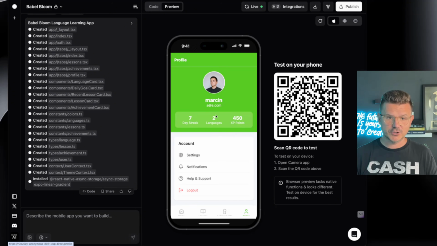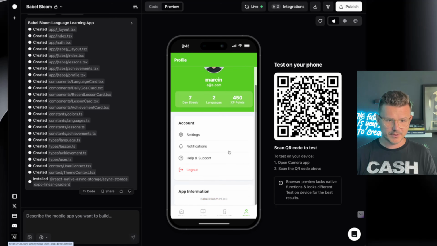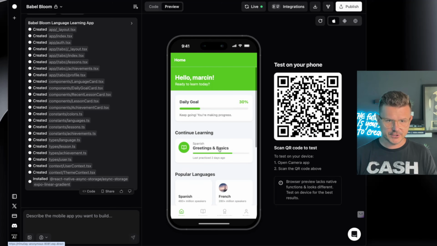incredible. And of course, we have our profile. It even added a profile image. We got our streaks, settings, notification, help and support. Damn, this actually worked this much. That's pretty crazy. Okay, so let's go back home. So now it finished. So I think this is a really, really good start.